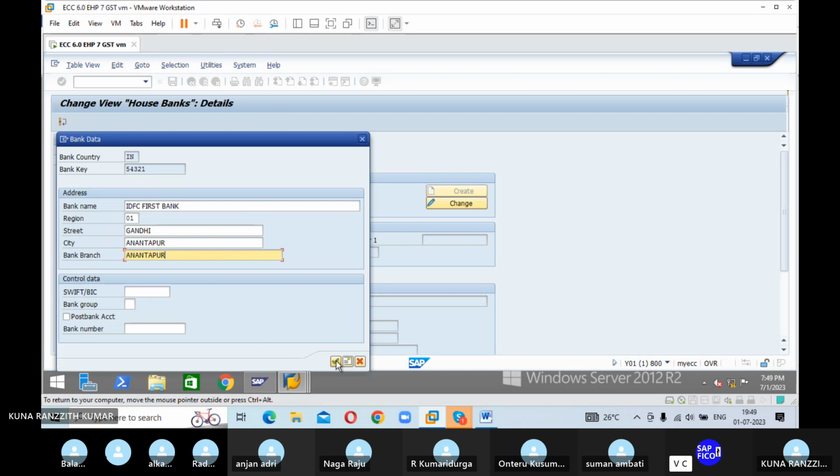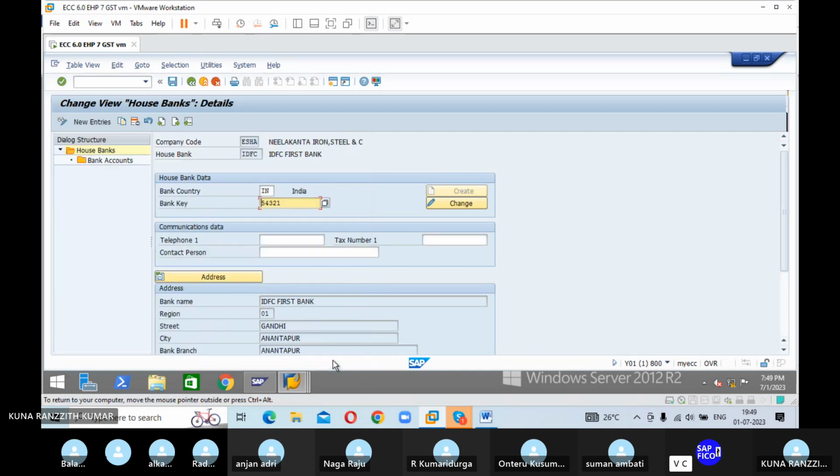If we have SWIFT codes, that is, if you are in Dubai or any other countries, we use their SWIFT codes to make payments to particular vendors. Now it is not at all important. Go to the continue option, go to the save button and save it.